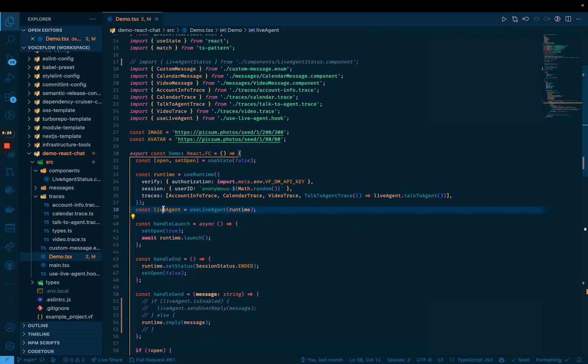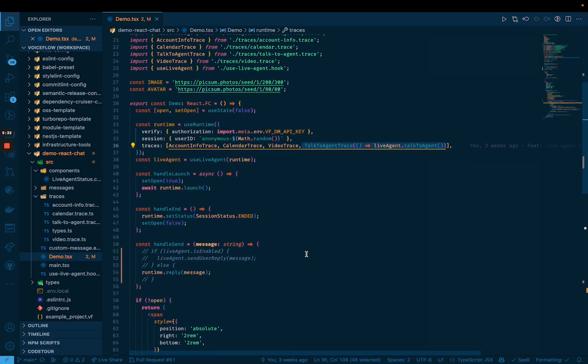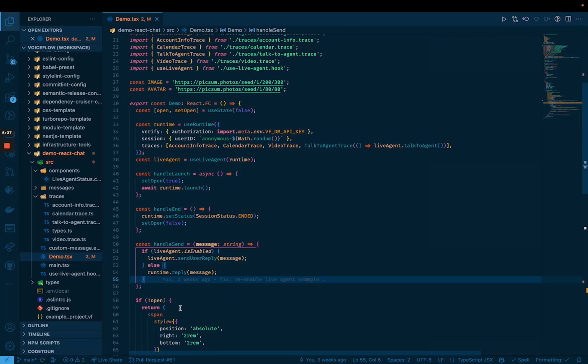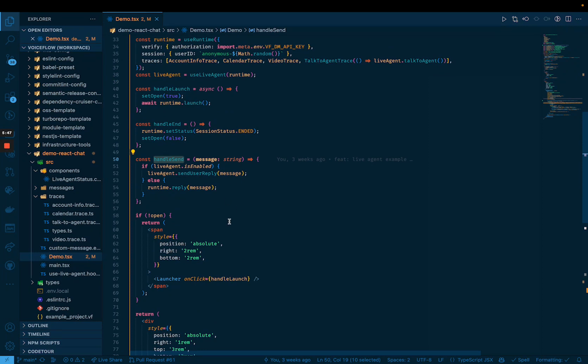Great, so we have the state, we have some methods to call. So when our trace gets hit, we're calling that talk to agent, which is going to switch us over to the live agent. We then need to actually capture the user's message when they're talking to the live agent and handle it differently. So in this handle send method, which we're passing into the on send prop for our chat component, this is going to be where, when the user enters a message, we do something with it. By default, we would be sending it to the Voiceflow runtime, but now we want to check and see if our live agent is enabled and instead send it off to the live agent.